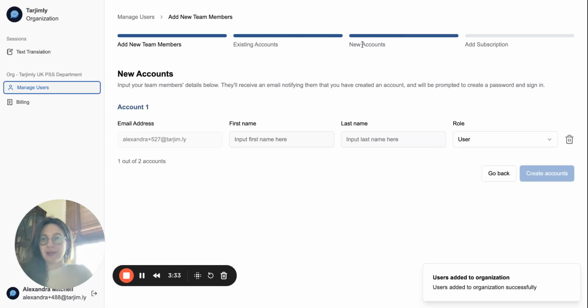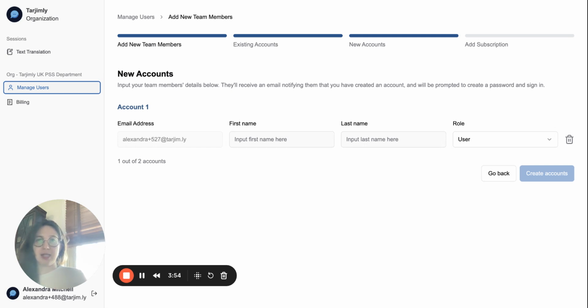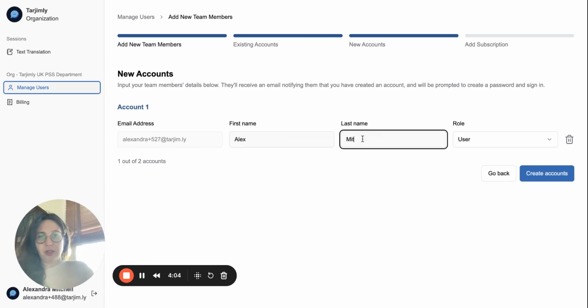And then the next step is that it will prompt me to add any new members. So these are email addresses which don't currently have a Tarjimly account, and I can actually create an account directly for them. Once the account is created, the person who owns that email will receive an email informing them that they've had an account created, and they'll be able to create a password directly and access their account. So I'm just going to add the required information here in order to make an account.